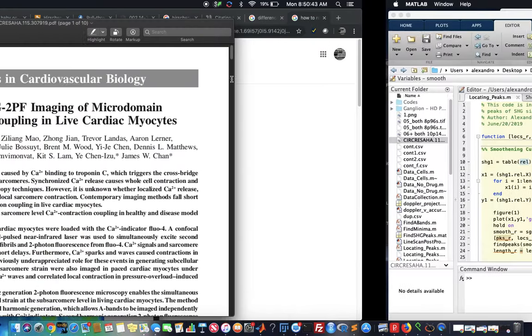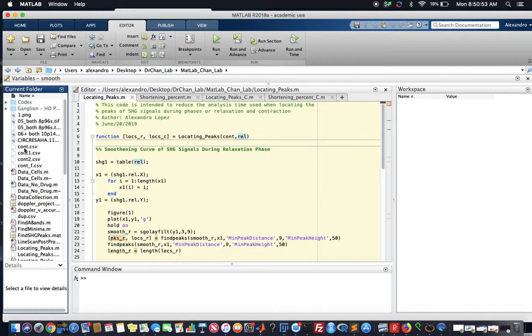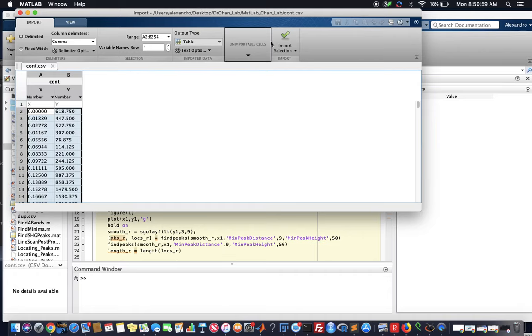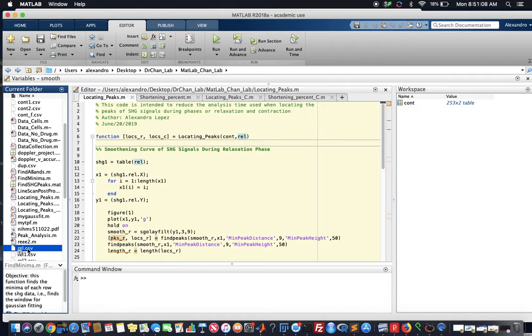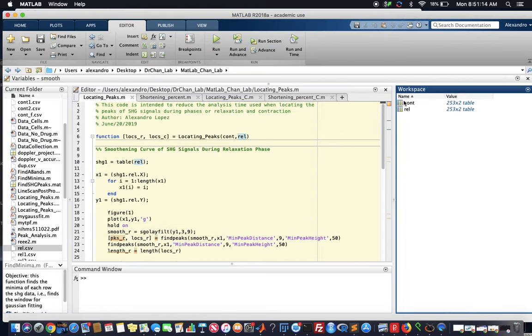All right. Let's see here. Go back. All right. Just double click on the file with your left click twice on it. You're going to want to import the selection, or you could just drag the file to the right there and also import selection. Alright, so now we've got both of our CONT and REL files, and this is just a table that's going to be converted here to columns. Then those columns would be converted to those positions on the graphs.